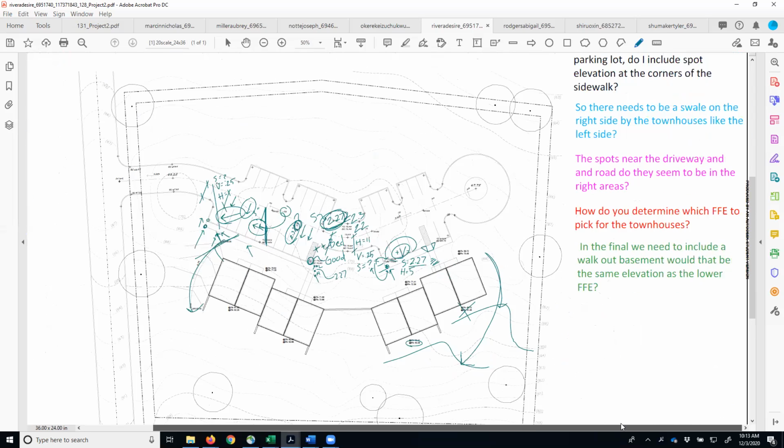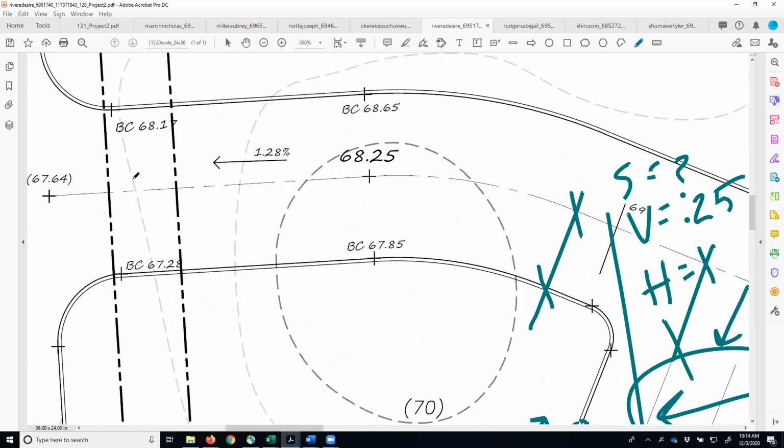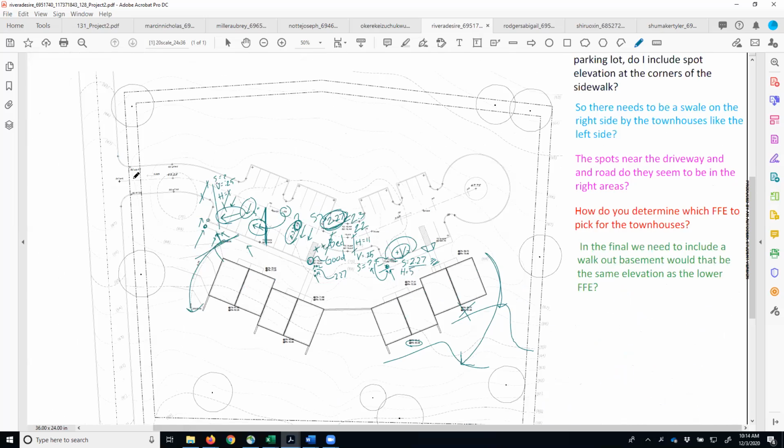Your question was about swale. Sorry, I couldn't resist myself. The spot near the driveway and the road, do they seem to be in the right areas? Is that over here? Yeah, you kind of answered that in the beginning of class. Okay, cool. Love it when that happens.